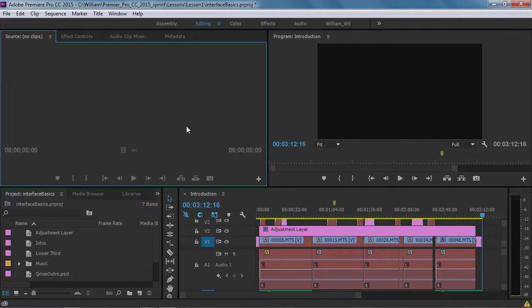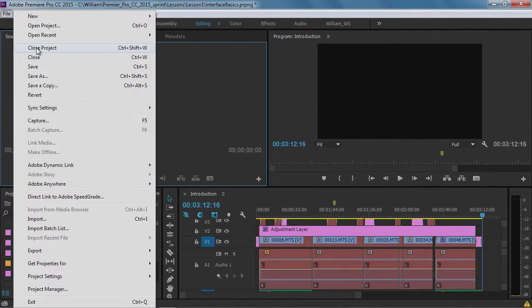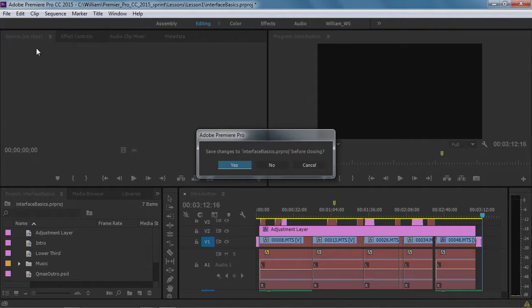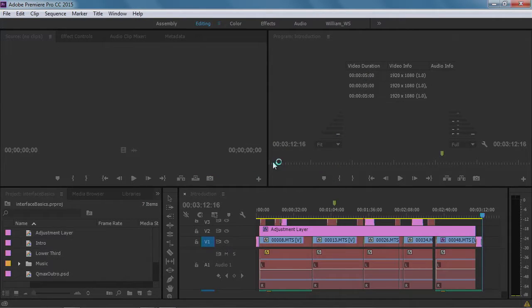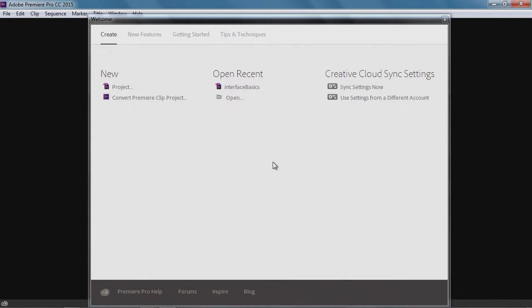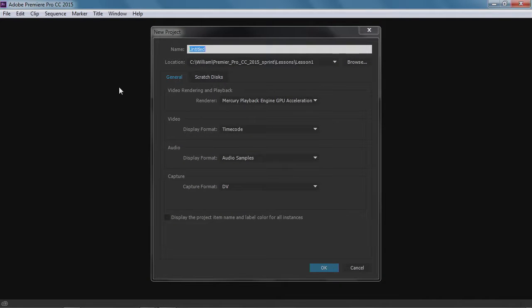So what I'm going to do is come back over here to Premiere. Now here in Premiere, I have an existing project open, and I'm going to close that. To do so, I'll just come up here to the File menu and choose Close Project. It asks me if I want to save any changes. I'm not going to save changes in this case, so I'll tell it no. It disappears, and my welcome screen comes back. And so now this is where I can choose to create a new project. Okay? So that's exactly what I'm going to do. I'm going to create a new project.